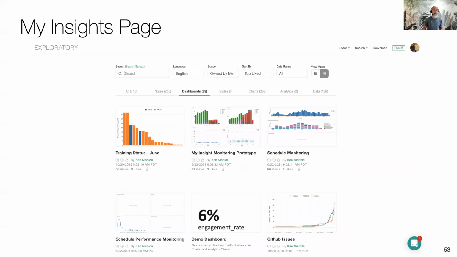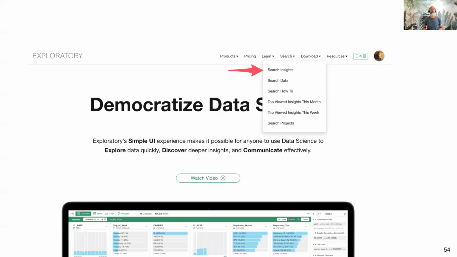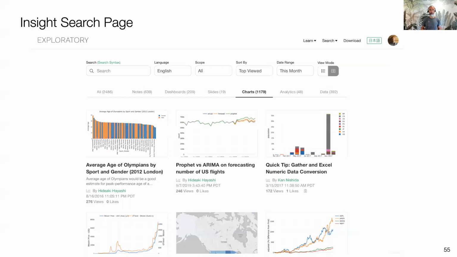It can be a dashboard, data, or a note, all the things. And there are parameters at the top, so you can change those parameters to filter and find the thing that you're looking for. And not just yours, maybe other folks are publishing every day. So if you're interested, you can go to the Search menu at the top. Underneath, there's Search Insights or Search Data. From there, you can find dashboards and charts that other people publish.